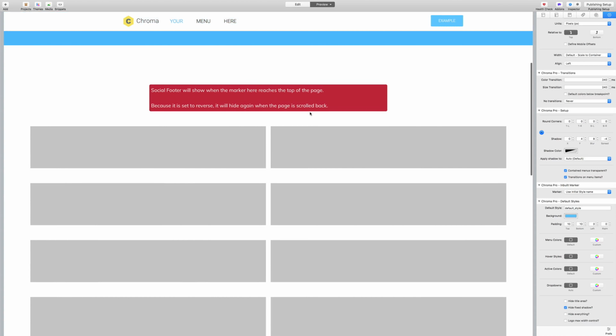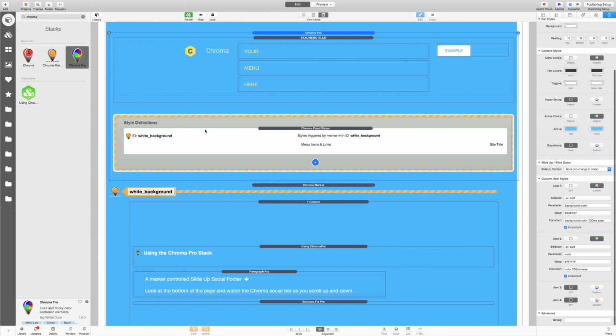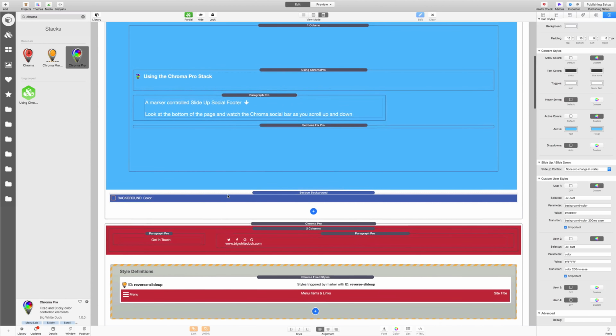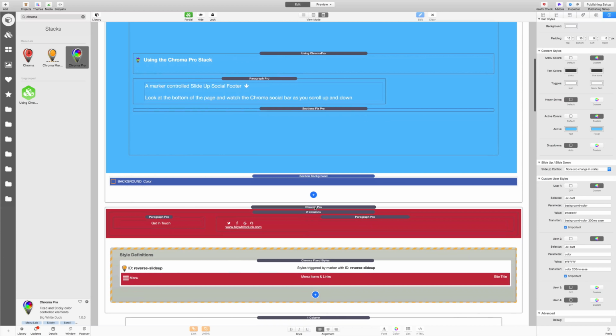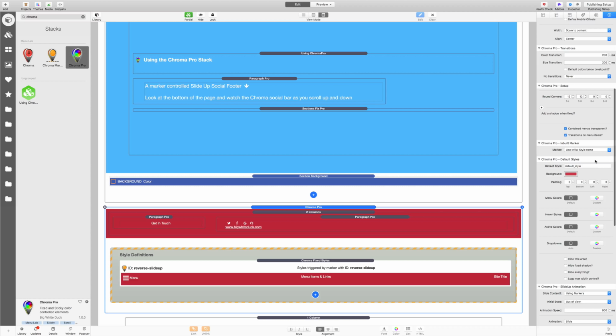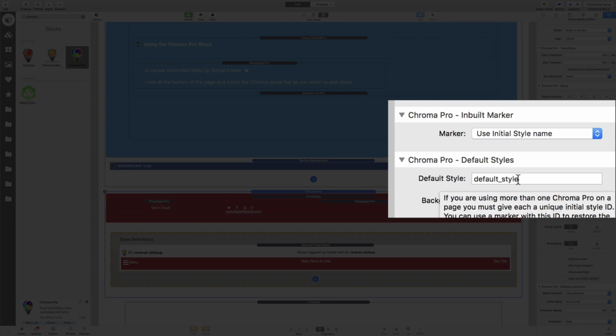The default style is being applied again, but we haven't got another marker for this stack. This Chroma has only got one marker defined, one style defined, and that's white background. There's no other white background marker on the page. So what's going on? Well, the second Chroma stack we've got here has still got its marker turned on. That's fine for that one. We don't need to turn it off, because all it's doing is sliding up and down. It doesn't matter about its own marker. But this marker is also called default style.